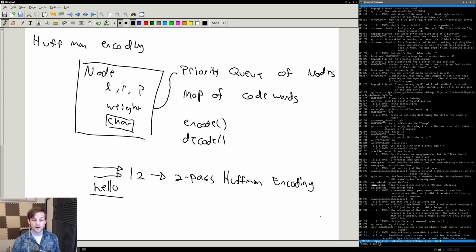Now, as I mentioned a long time ago, there's actually a bunch of different ways we can do the encoding. We can do 2-pass Huffman encoding, which is the easiest way to do it. We can also do dynamic Huffman encoding, such as the Vitter algorithm and a bunch of other things, which again are things that I'd like to cover in the future. It's just there's so much stuff to cover. It's one of those crazy things.